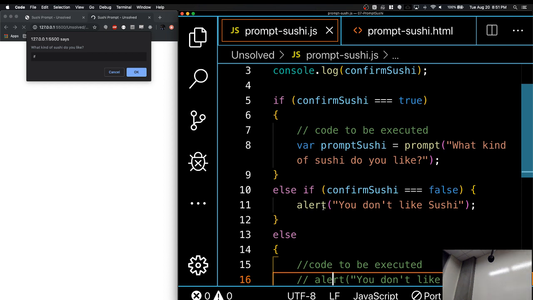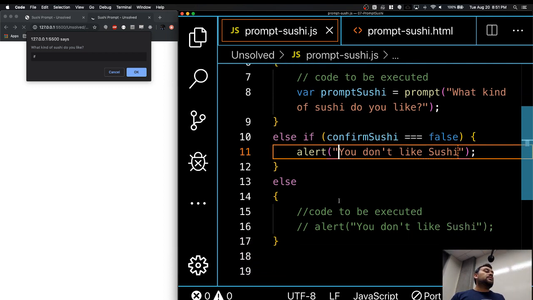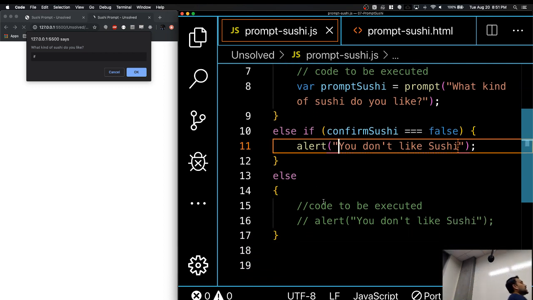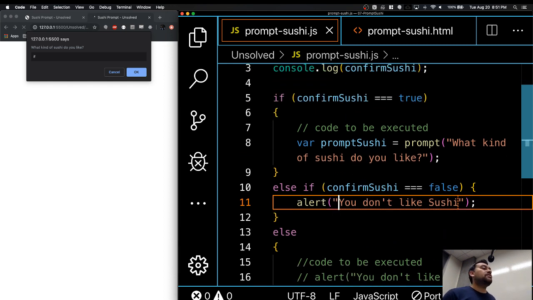You are checking both conditions. You are saying if confirmed sushi is true, then do this. Else if confirmed sushi is false, you're kind of explicitly saying if it is false, then do this. Otherwise, if none of them is selected, then do this. In this case, this doesn't make sense because we have only two options, right? It can be true or it can be false.